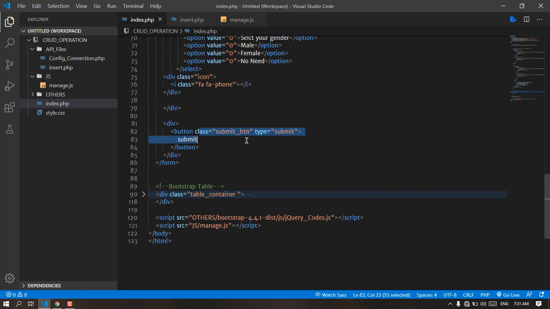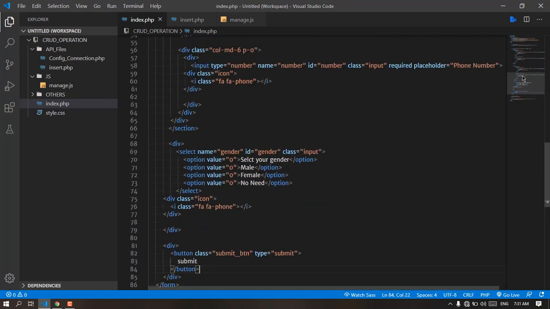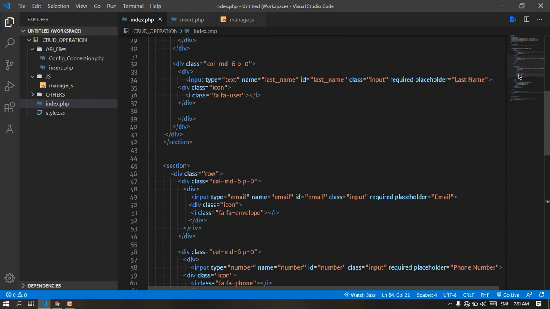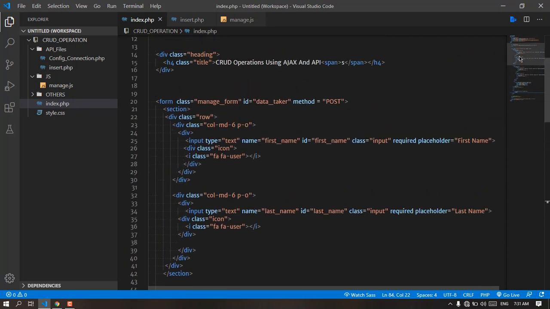When this button is clicked, the work that will happen will depend on clicking this button. By clicking this button we will handle all CRUD operations, and take the data into the database. So we will call this button inside our JS file, using the form submission, and our form has an ID #data_taker.